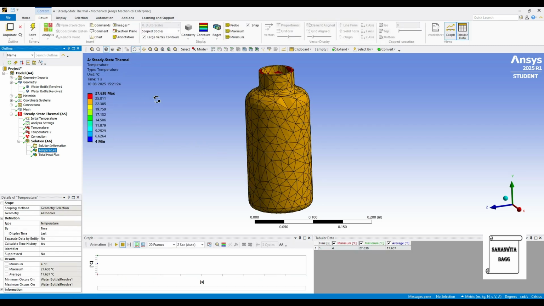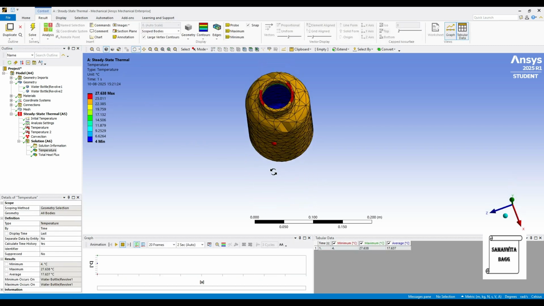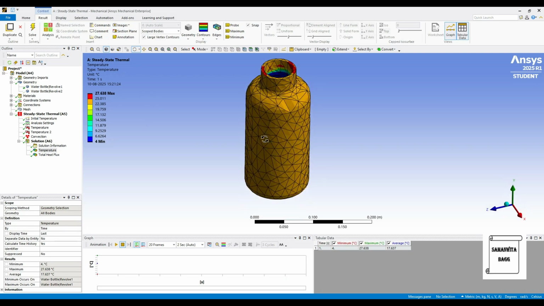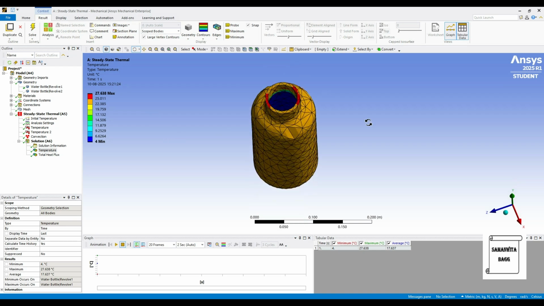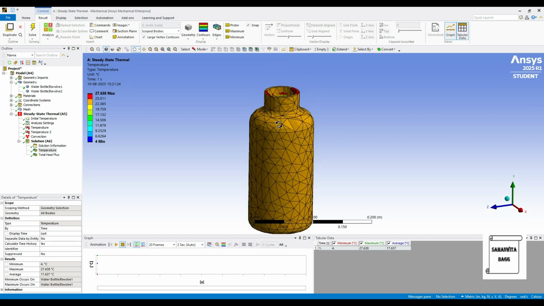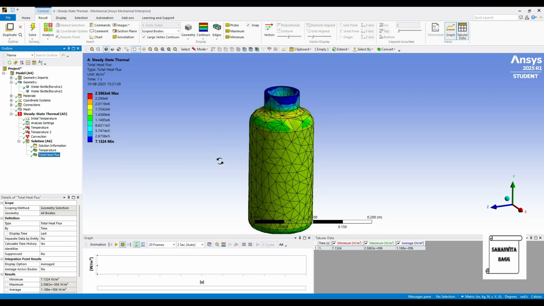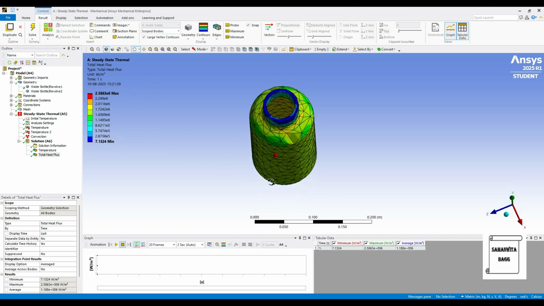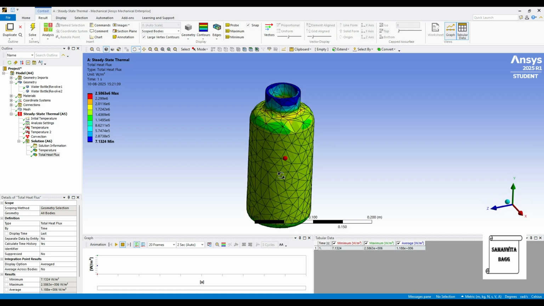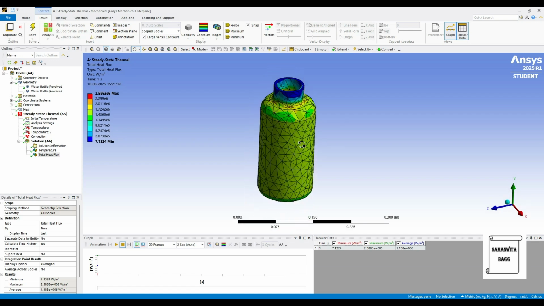Click on temperature, you will see the maximum value of temperature and the minimum value. Minimum will be 4 because that's what we have given. Maximum is showing on the outer side. Now you can see the total heat flux, it is 2.58 into 10 raised to 6 watt per meter square. Minimum is 7.1324. The total heat flux is more in copper as compared to stainless steel.